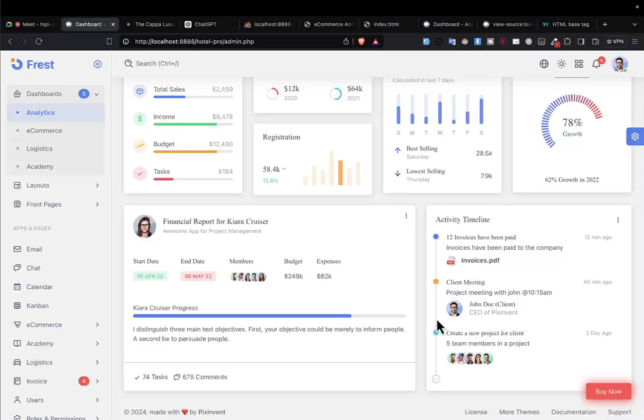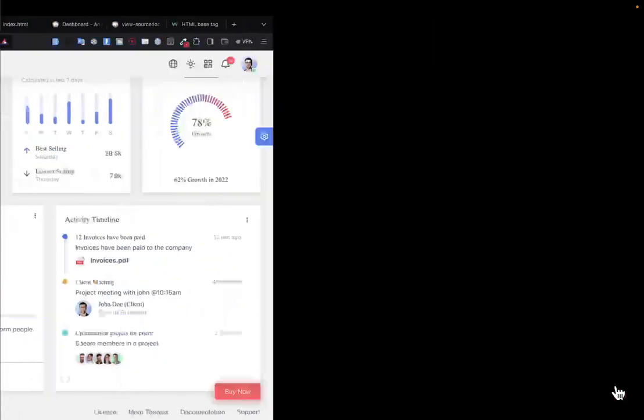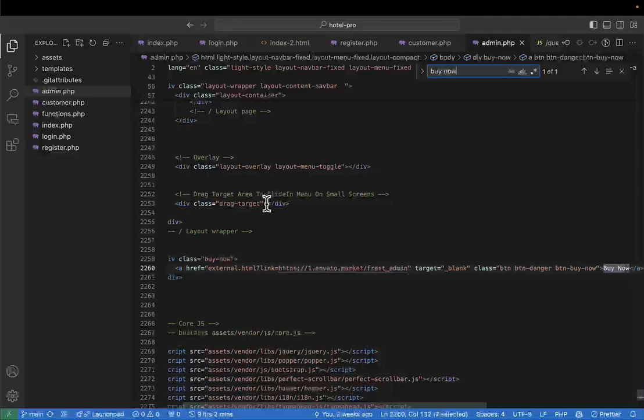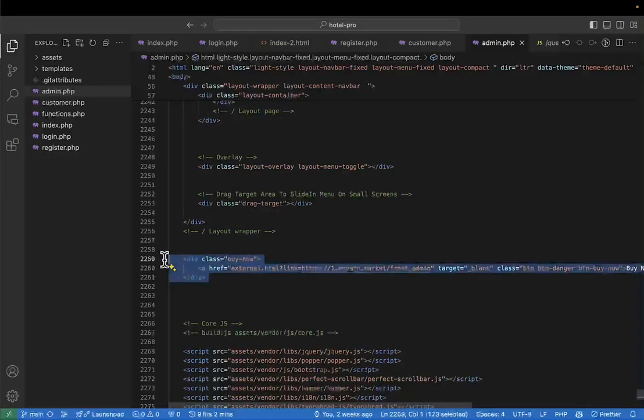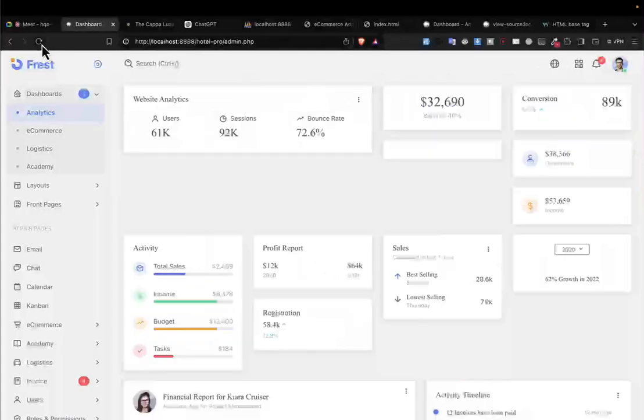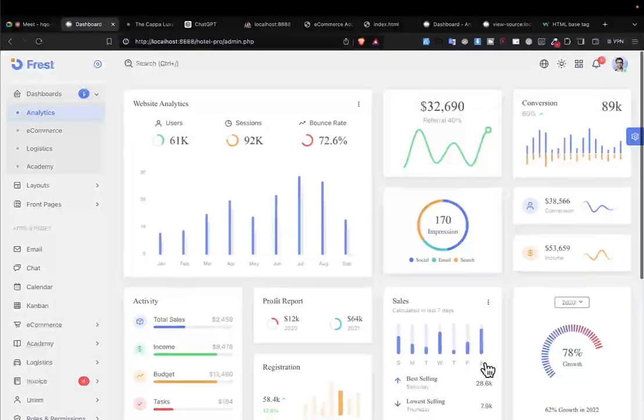First things first, I'm going to remove this "Buy now" button. I'll come to admin.php and search for "Buy now". So this is the button. I'll go ahead and remove it and save. If I come and refresh, "Buy now" should be gone.